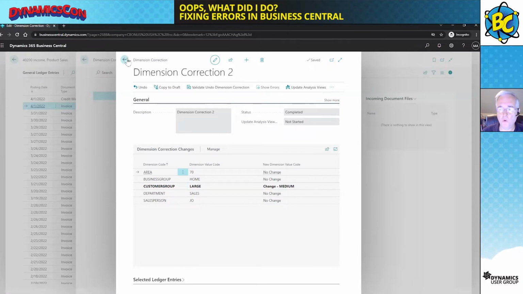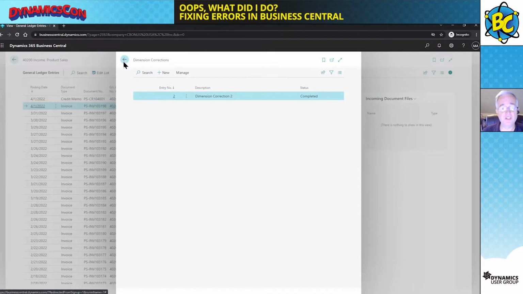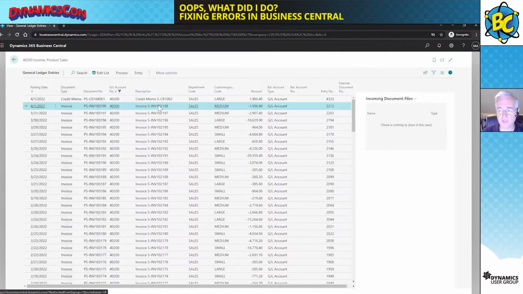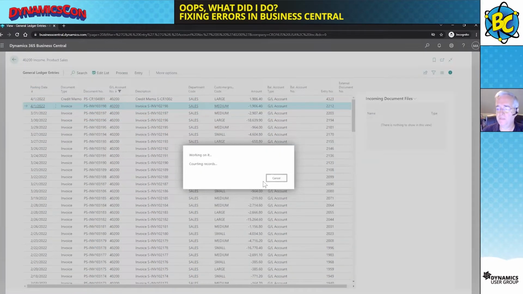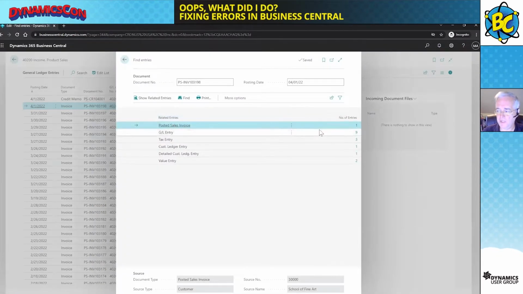Now, I will warn you about this functionality. As you can see, this was an invoice for this $1,900. When I change the dimension here, I only change the dimensions on the GL entry screen. The original document or the original invoice, if I need to find those entries and go back, if I go back to that original invoice, so I'll wait for that to kind of open up, see this posted invoice.